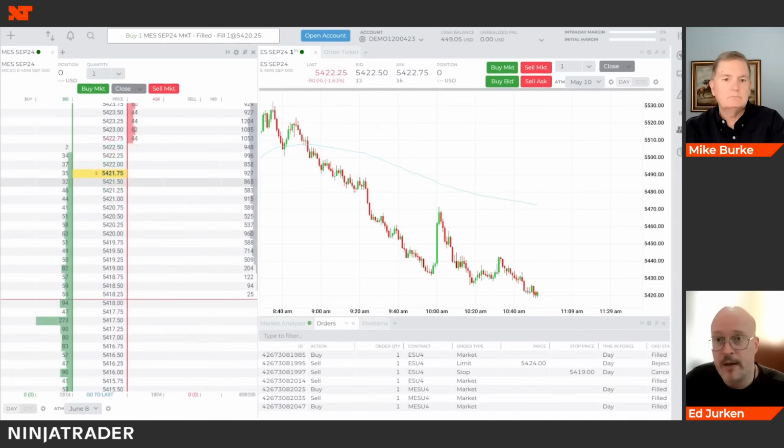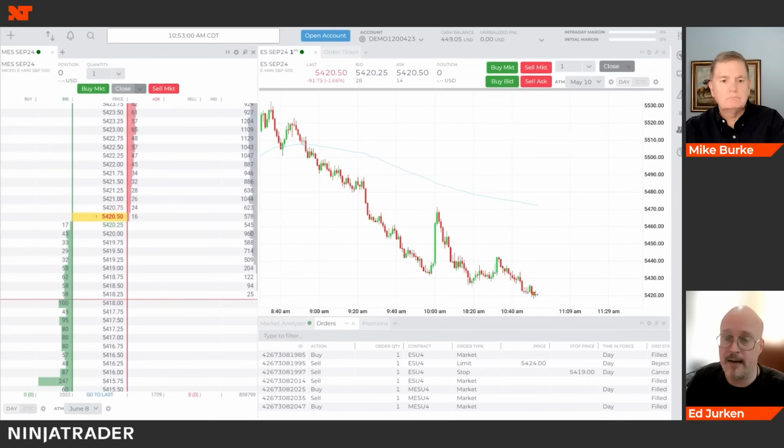One very important thing to note about this feature, though, is that this close button is only going to apply to positions and orders in this specific instrument. So if I were to have some MNQ positions and orders working, and I hit this close button in an MES module, it's only going to impact the MES.